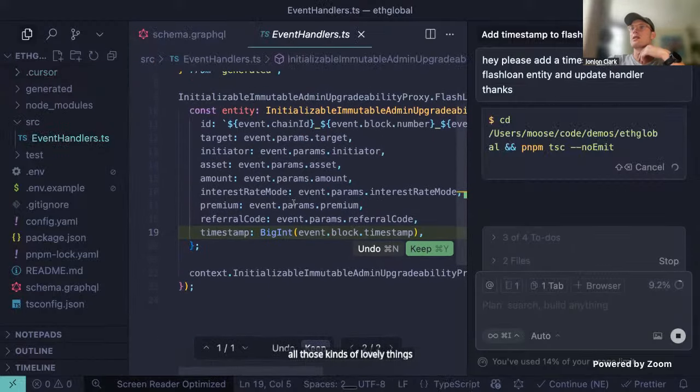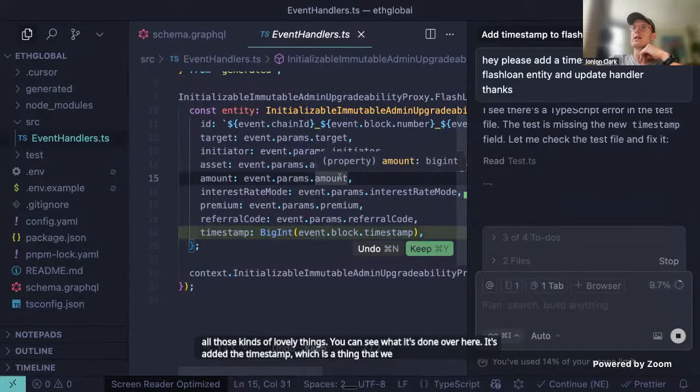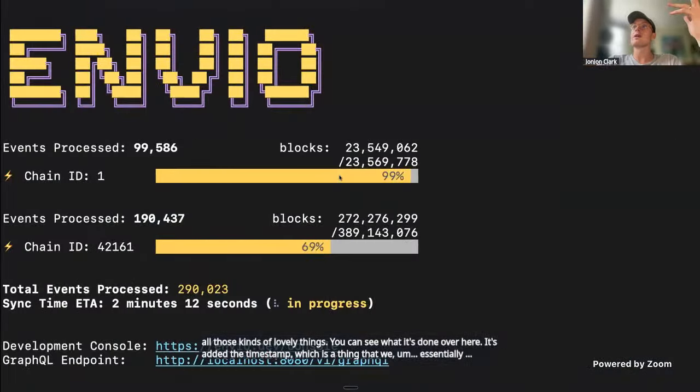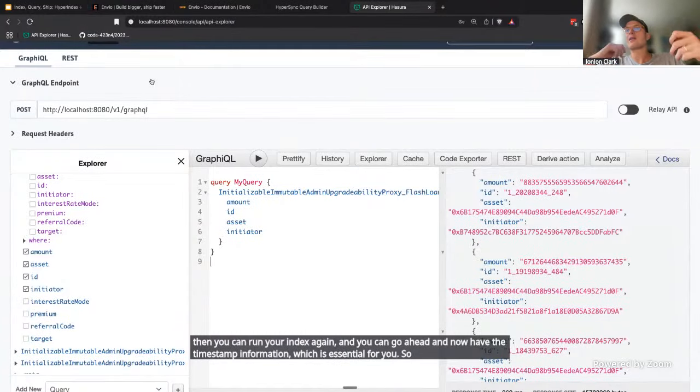You can see what it's done over here. It's added the timestamp, which is a thing that we essentially expose. And then you can run your indexer again, and you can now have the timestamp information, which is essential for you. So it's all about enriching and building on this and really making sure that you have the data that you care about.